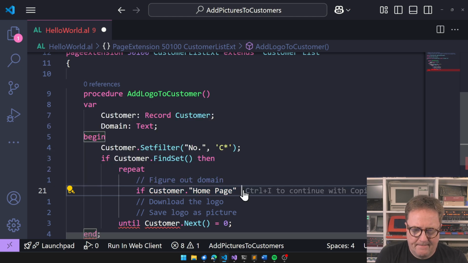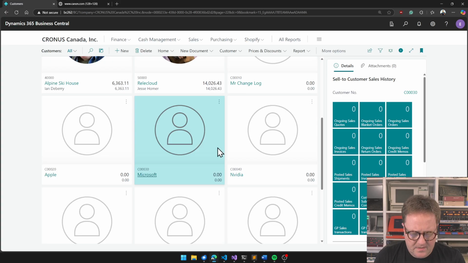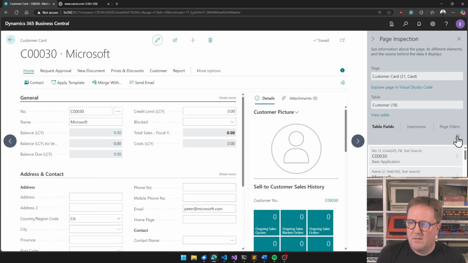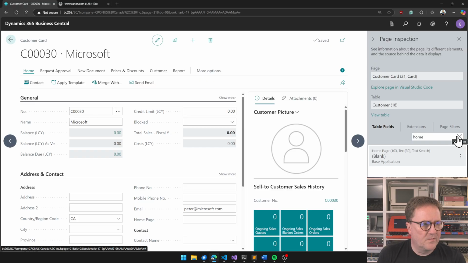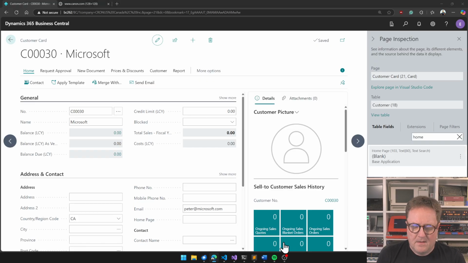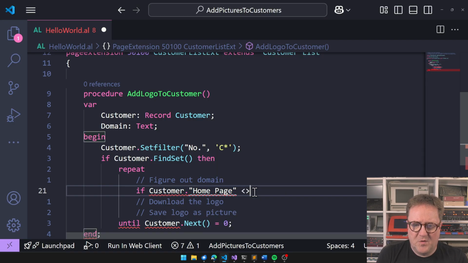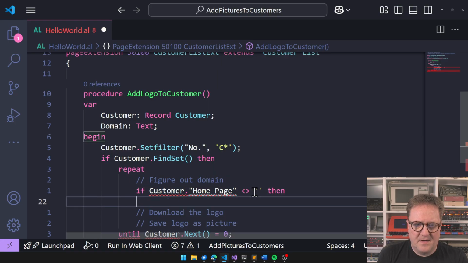Well, but right now it's still there, right? Hang on. Am I missing something? Let's go and check. So there's only one homepage field. So that's clearly what we're going to use. If customer homepage has a value, then domain has to be the homepage. So that's easy.